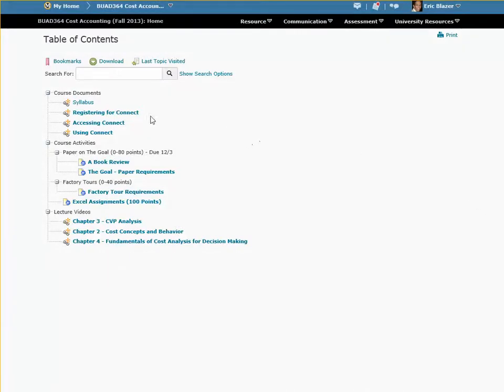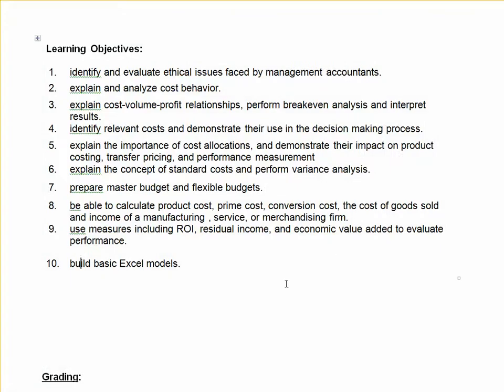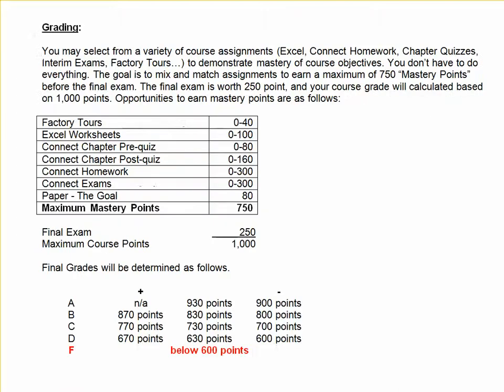Additional information on registering for Connect and what the course requirements are for purchasing it are available at the Registering for Connect link in D2L. Please look over the course learning objectives as well as the grading scheme.